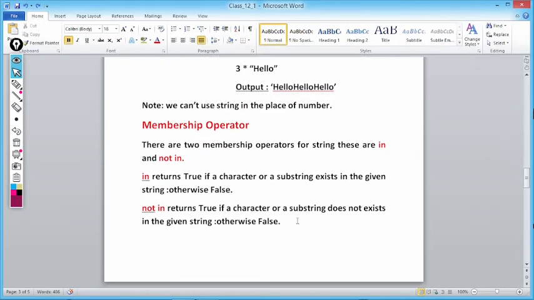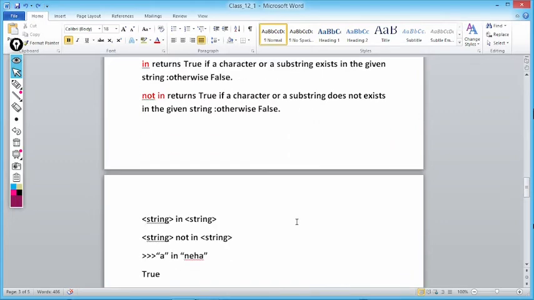Next one is the membership operator. There are two membership operators for strings. These are in and not in. As the name specifies, they return either true or false. If one string is available in another string, in returns true. And if one string is not available in another string, not in returns true. In returns true if a character or a substring exists in the given string, otherwise false. Same for not in: it returns true if the character or substring does not exist in the given string, otherwise false. Let's see some examples, then we will be able to understand.